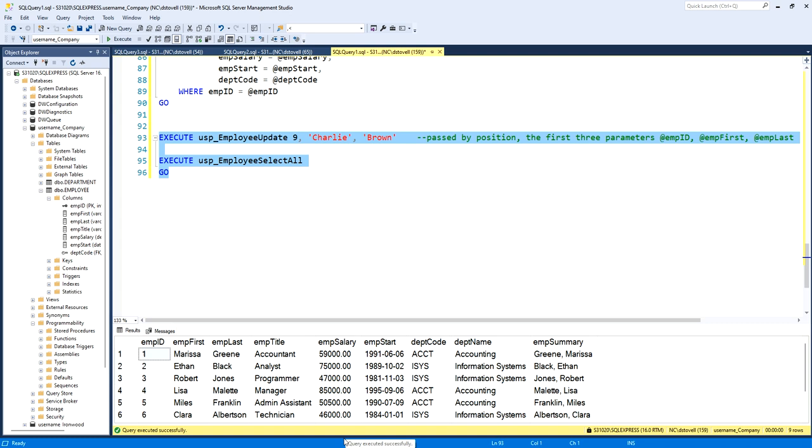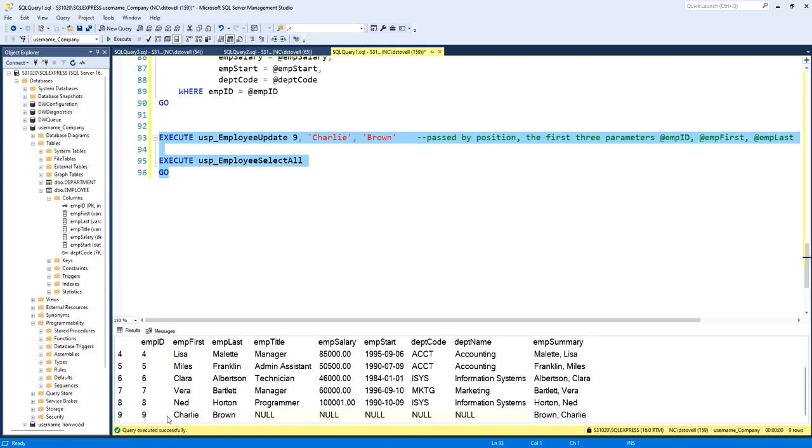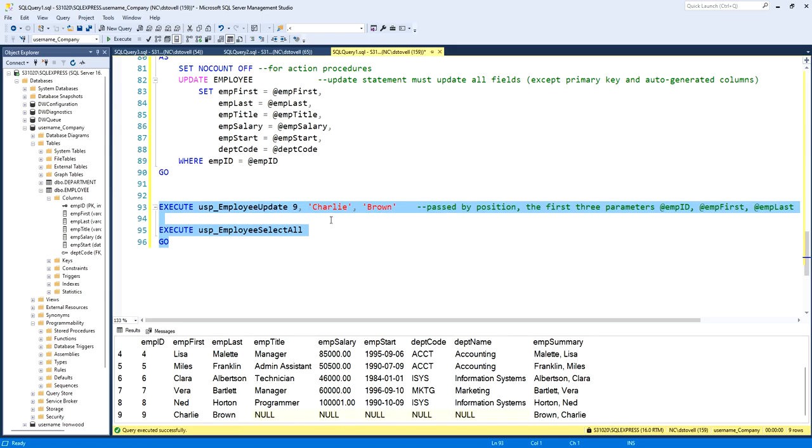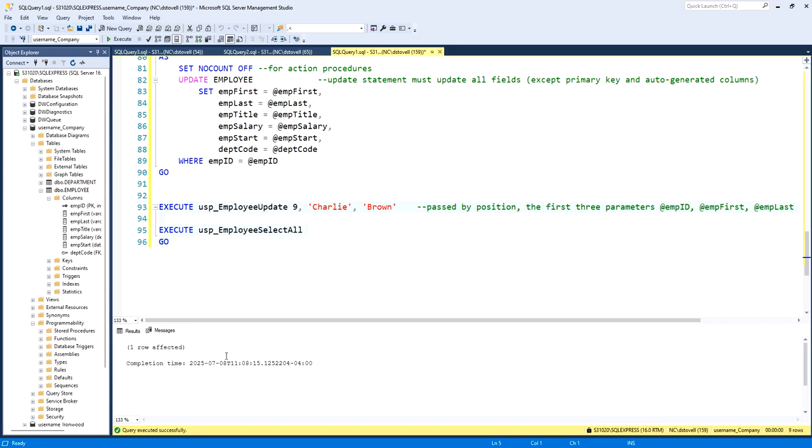So once again, now seeing employee record ID is Charlie Brown. So we updated the values there. And in messages, 1 row affected, because our update was successful.